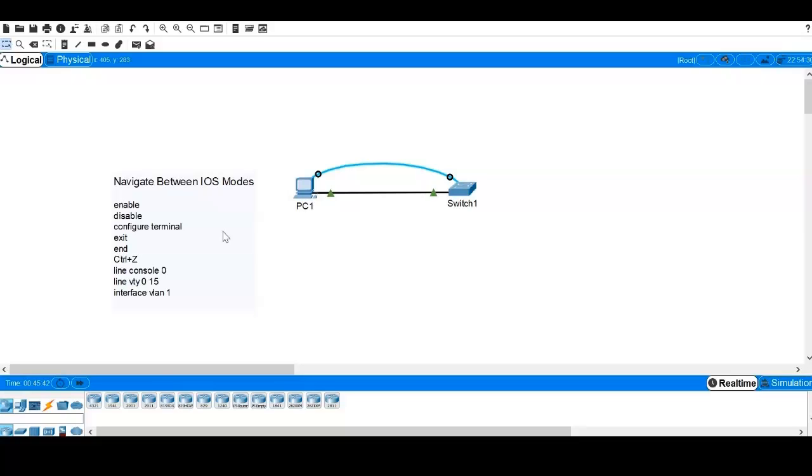Let's look at the commands that are used to move between the different iOS command modes. We'll look at the enable command, the disable command, configure terminal, exit, end, using Control-Z on your keyboard, plus some commands to enter different sub-configuration modes.